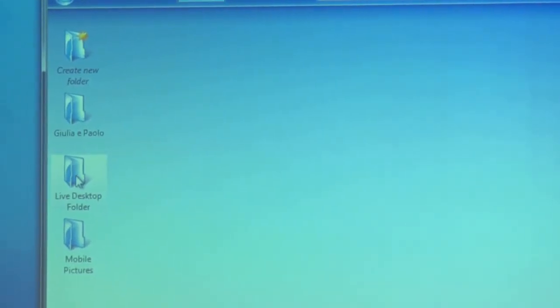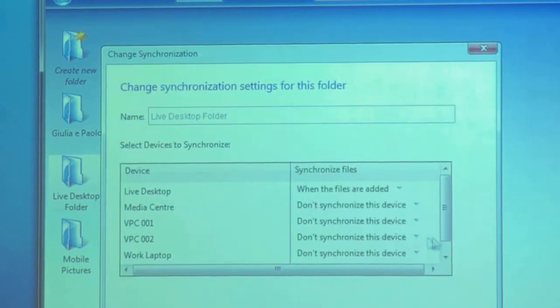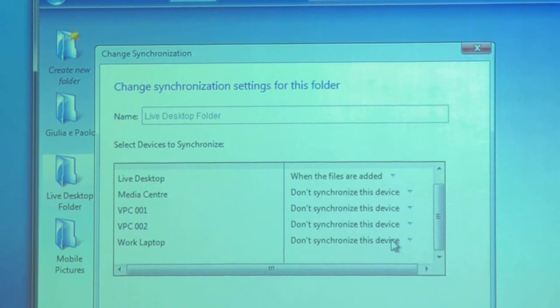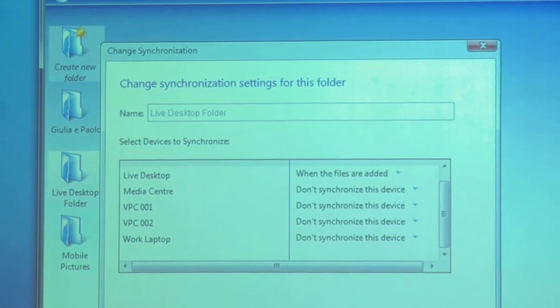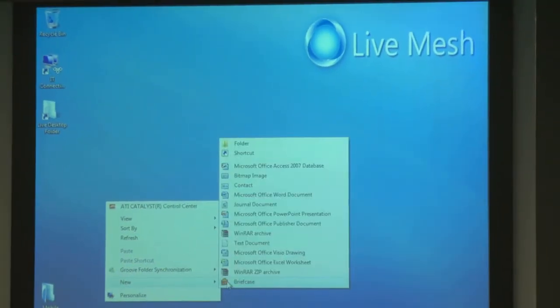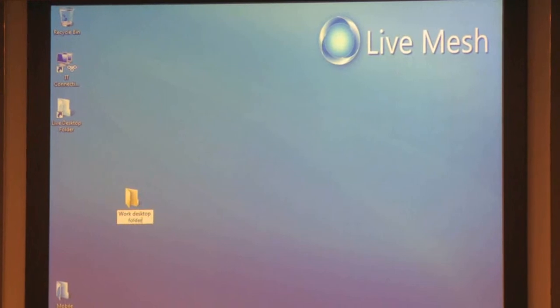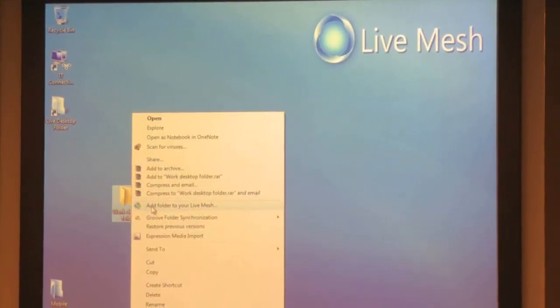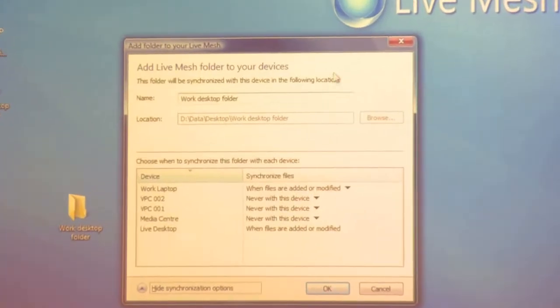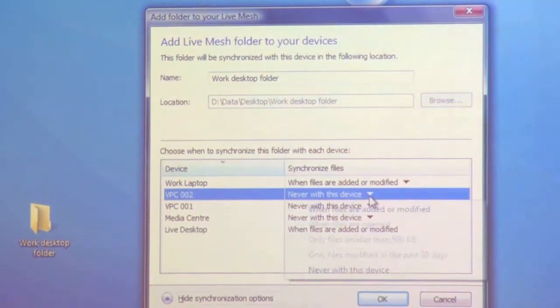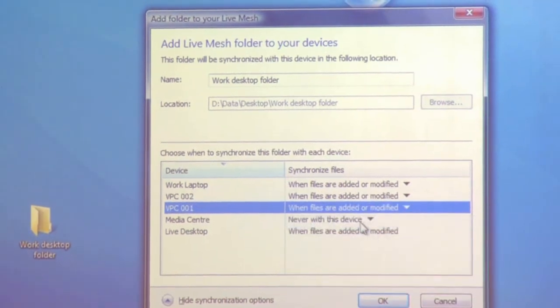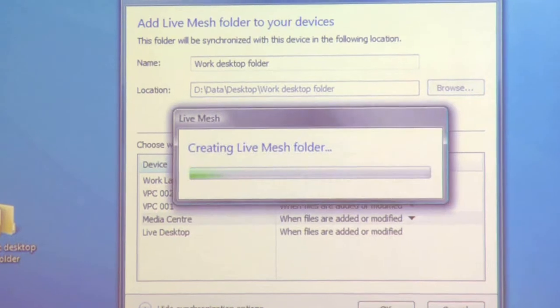So as soon as I do it, you'll see that it appears on my desktop. Right? I didn't have to do anything at this stage. I have this icon representing that I have a Live Mesh folder available. I can do the same, creating a folder here. All I need to do is right-click on it, add folder to Live Mesh, and I can decide on which devices I want to share it. I'll want it on all my virtual machines and my media center at home.